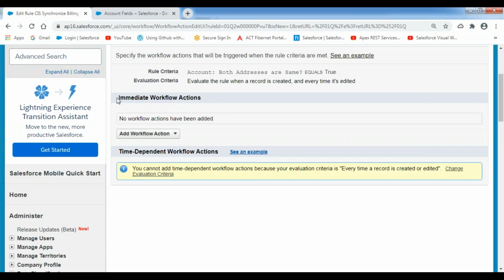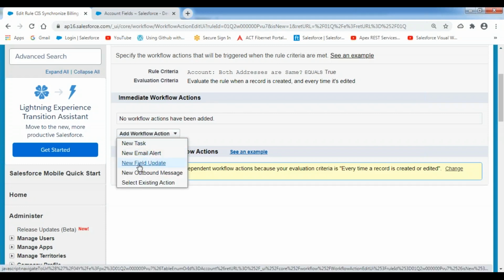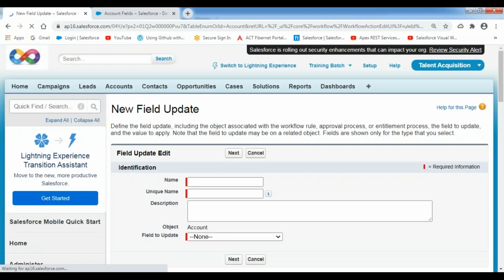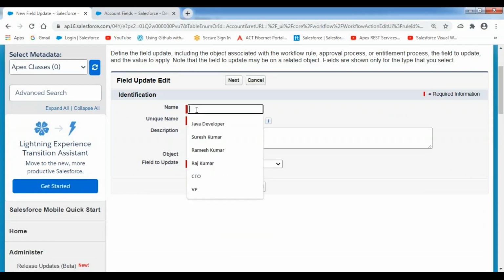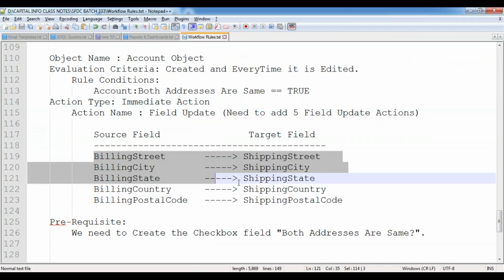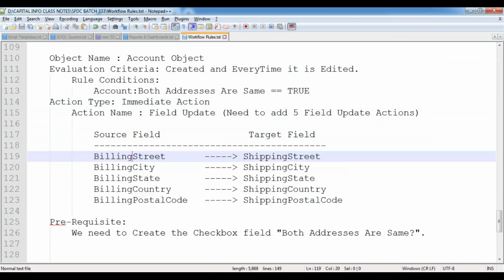Now go to that immediate workflow actions and then select that action type. What is the action type here? Field update. So select that option as field update action. Now specify that information here. What I want to do is update the fields. How many fields are there? 5 fields are there. So how many actions do we need to create?